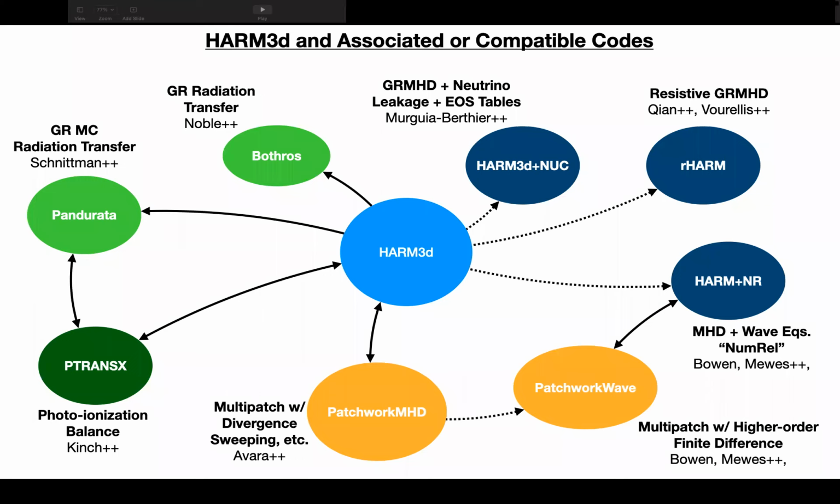That's something to be explored further. And then we have these infrastructure codes, Patchwork MHD, Patchwork Wave, and also a hydro-only code called Patchwork, that is used to communicate data from one coordinate patch to another. So you can do hydrodynamics, MHD, or wave equation on a heterogeneous set of coordinate patches that overlap.